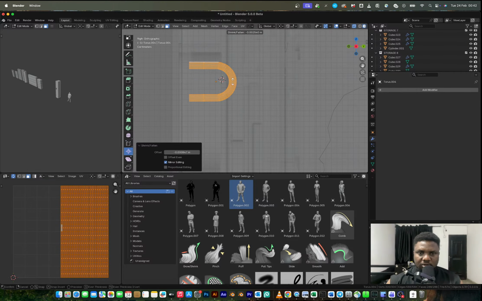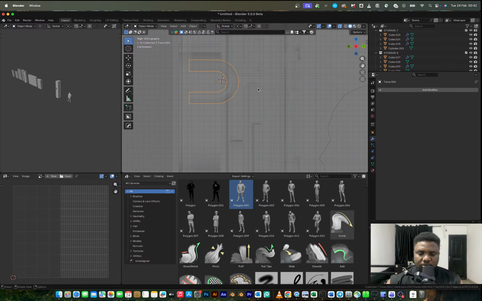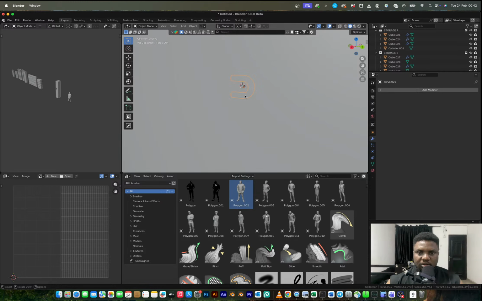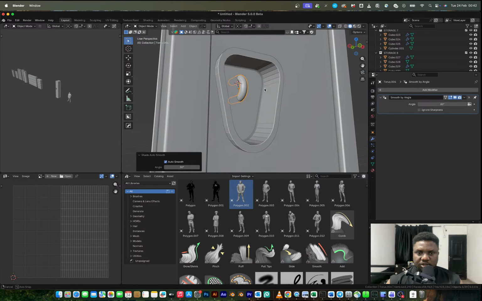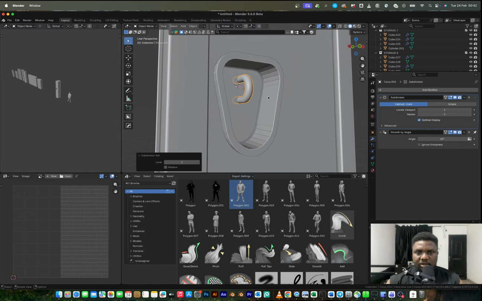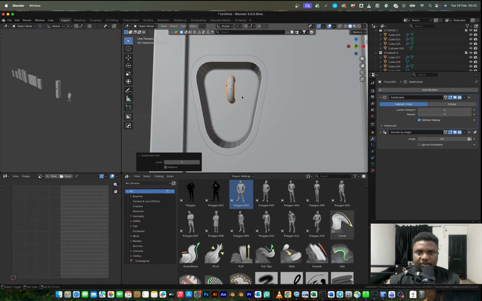Inflates all of that. GY. RZ 180, GZ. Shade auto smooth, GY. Apply this. Shift D.